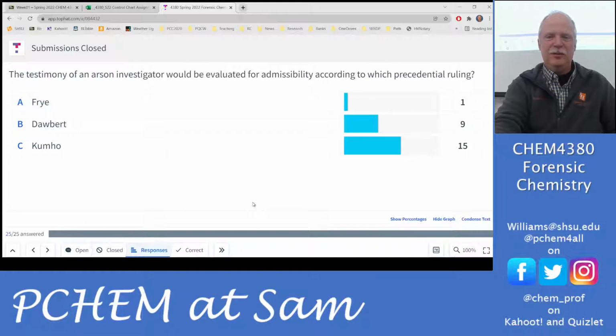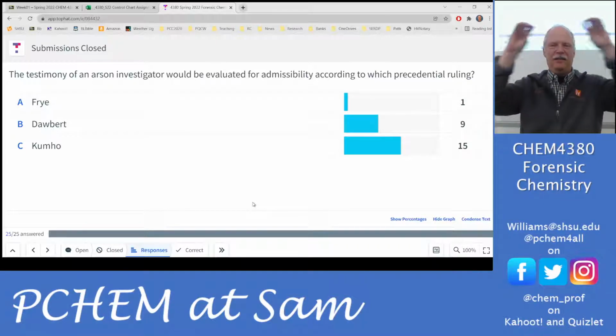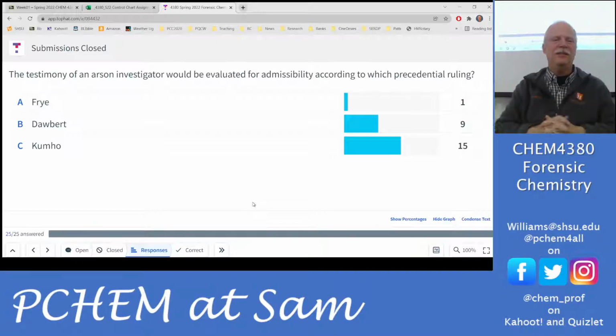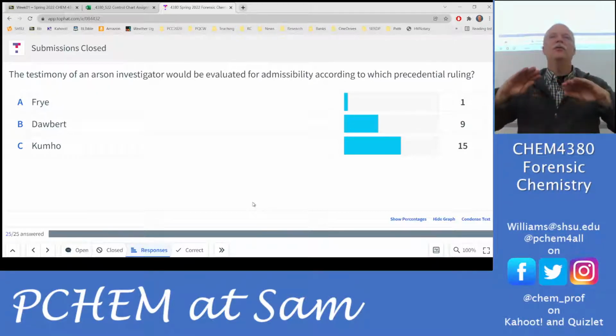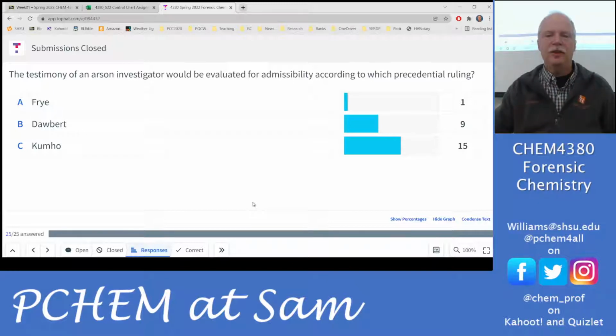All right, so it's Kumho. The key in the text of this question would be to recognize that the arson investigator would be an expert testimony person, and so the expert testimony admissibility is under that Kumho decision that extended Daubert into expert testimony.